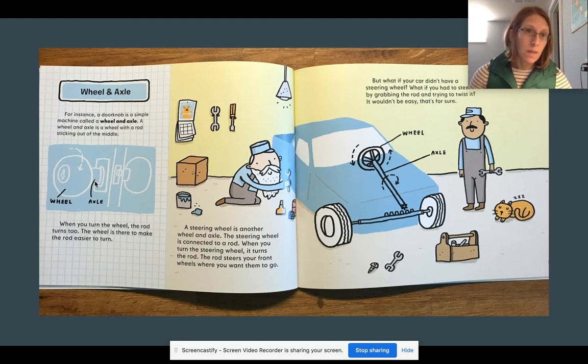Oh, so the axle is there, and we have the wheel so that we have something to hold on to and turn the doorknob. If it were just the bar, it would be hard for us to hold on to it. And here is a car.